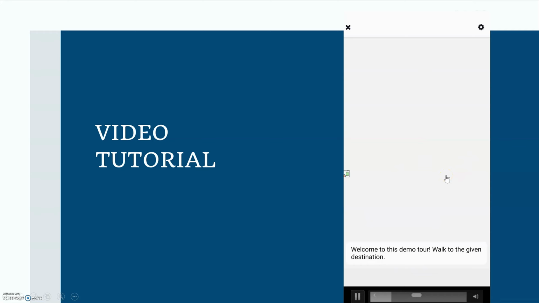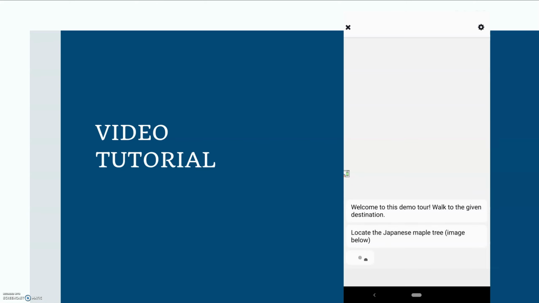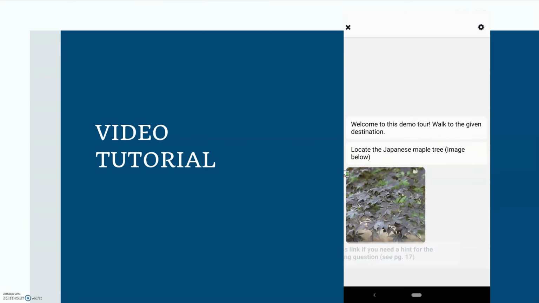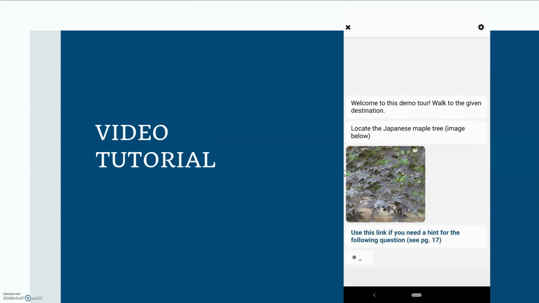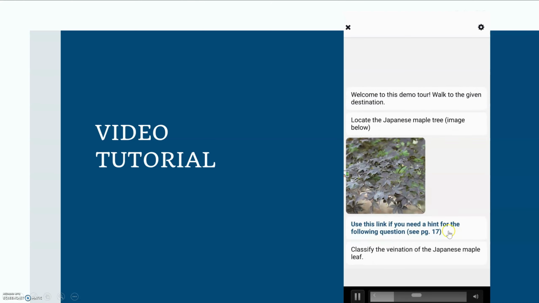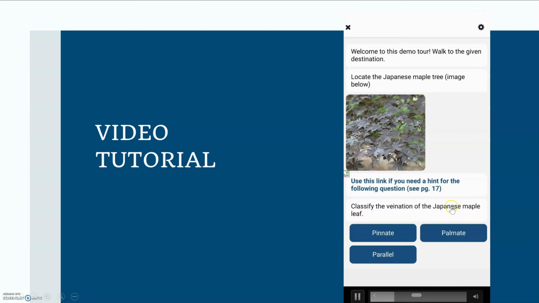So let me show you what that looks like. So you can see I slightly increased the rate of this text than what is standard. So Japanese maple tree, I've located it. Here's a little hint. And then I entered a multiple choice question here.